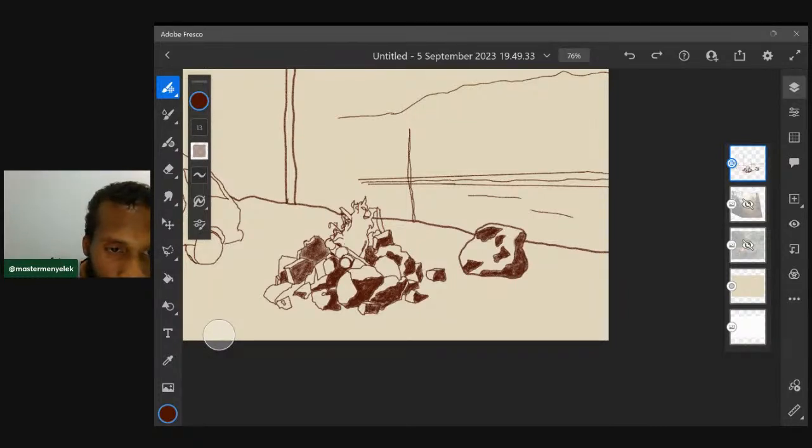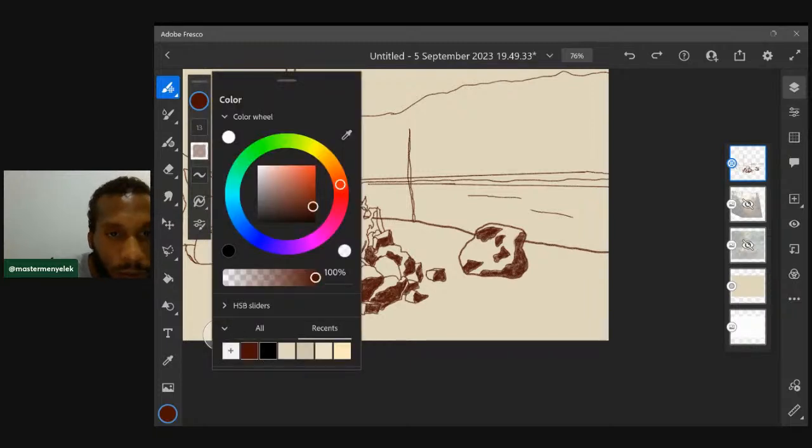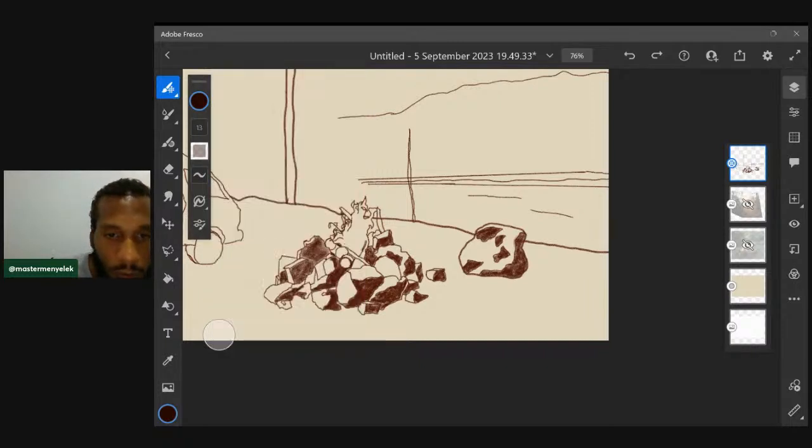Okay, so you guys can see clearly that I am adding in some shadows for the rocks. And in order to make this clearer, I am going to add some deeper shadows to it, right? Which is necessary in certain parts right here.